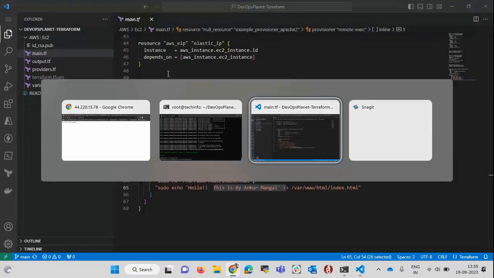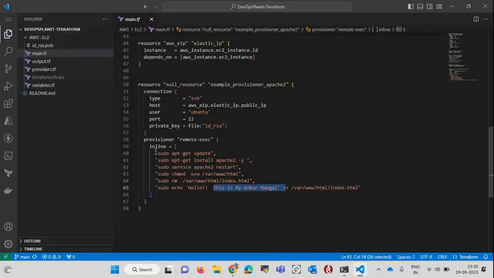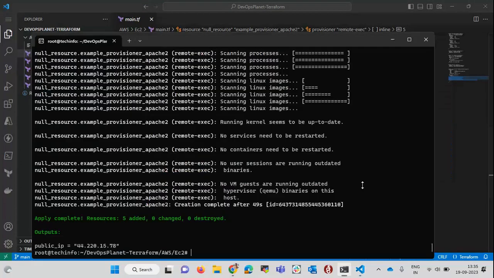So that is how we can launch an AWS EC2 instance using Terraform, and also execute commands. These commands could be anything; I have used them to configure Apache2. You can install a DB or any other tools. So I hope now you are clear on how you can launch EC2 instances.